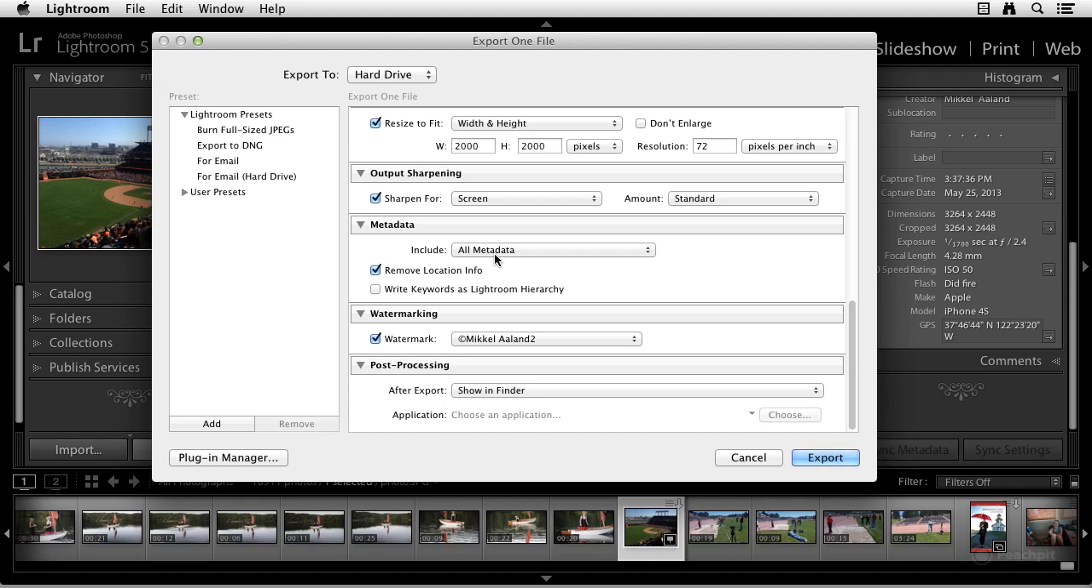Well, you say, why not? Well, what if you've taken a picture in somebody's home and that person doesn't want anyone to know where that home is, for example? If you don't remove that location information on the export of that image, anybody can now look at that picture and then see exactly where that picture was taken. Think about it before you keep that location information as part of your exported image file.